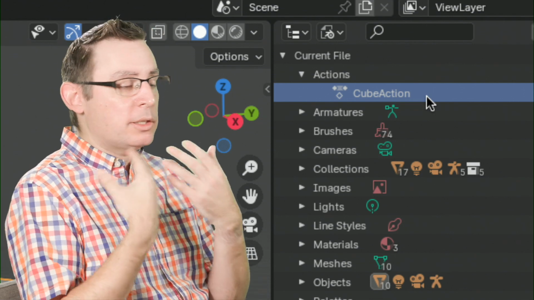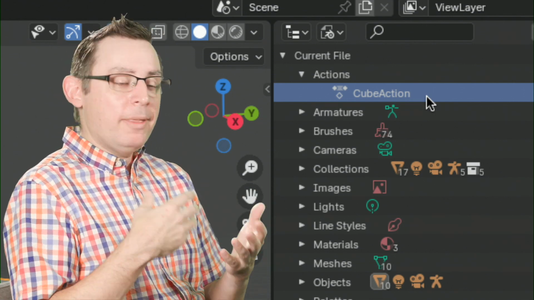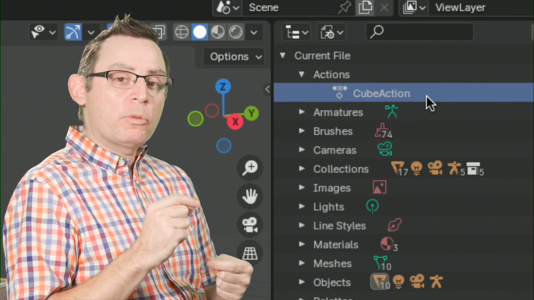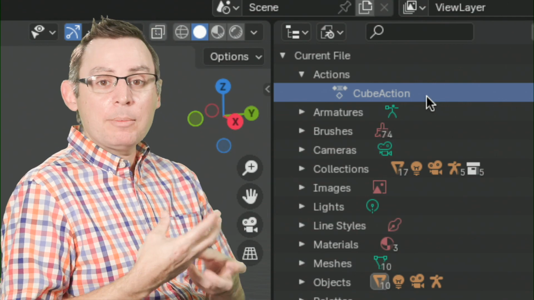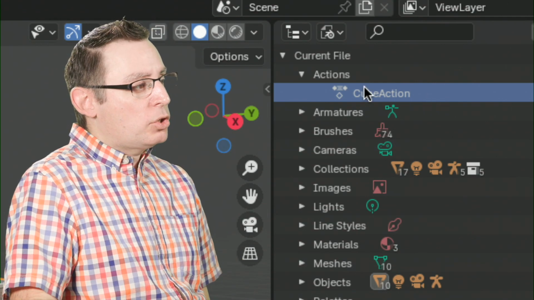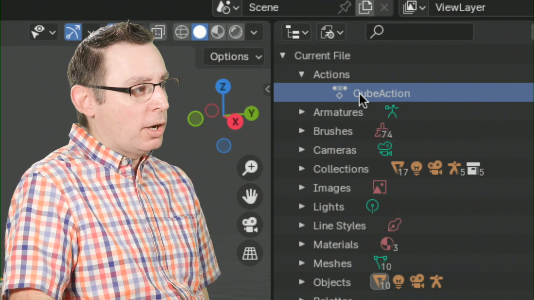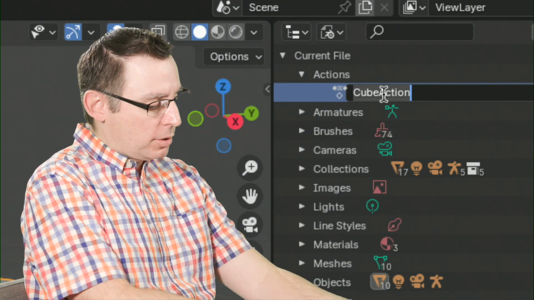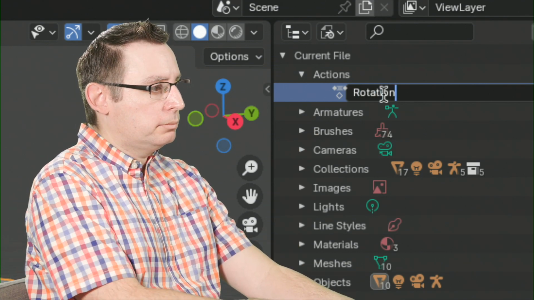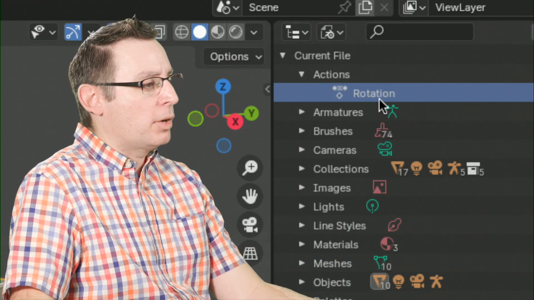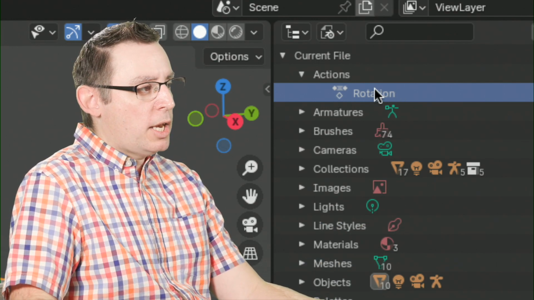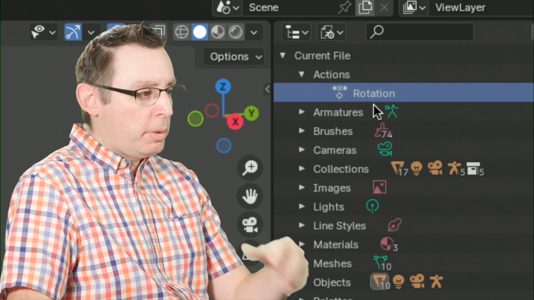I didn't name this. This is the computer taking the object's name and then appending it with the word action. Whenever we create keyframes, even if it's just one keyframe, well, that keyframe needs to be stored somewhere, and it's storing it in this action here. We can go in and we can rename this. Let's just call this rotation. There we go. This is because all it's doing is rotating 360 degrees. So we can make a change to the name. This is where it's stored. It's part of the Blender project file.